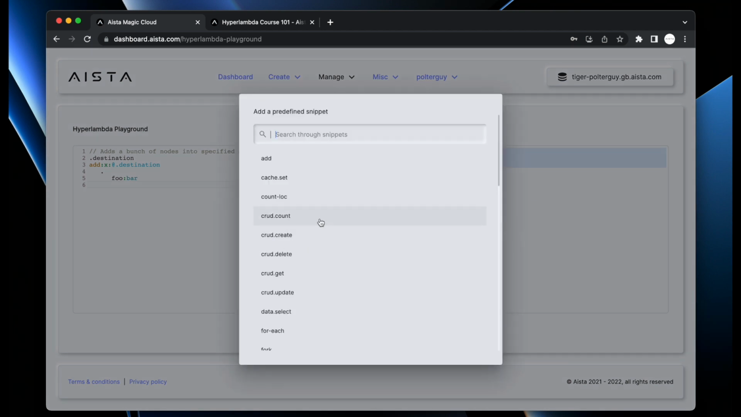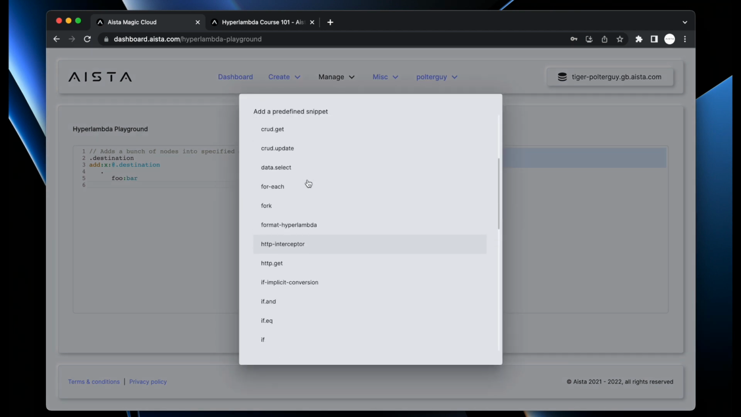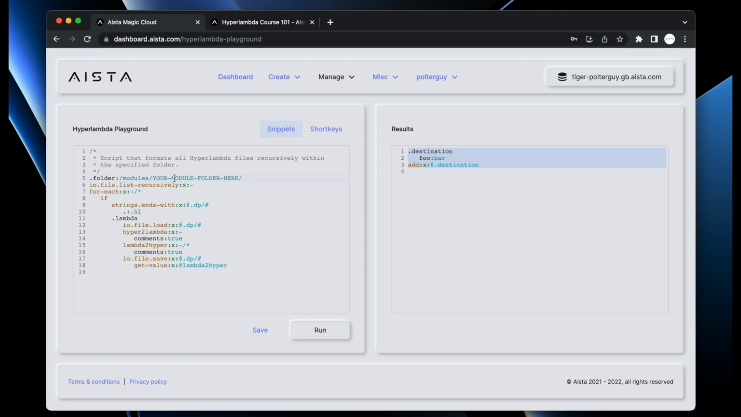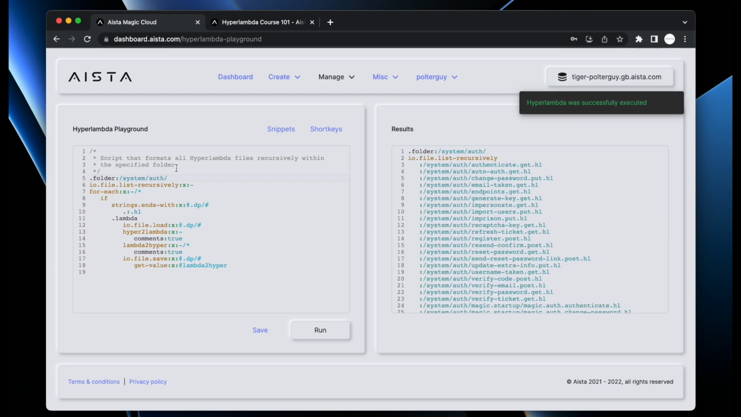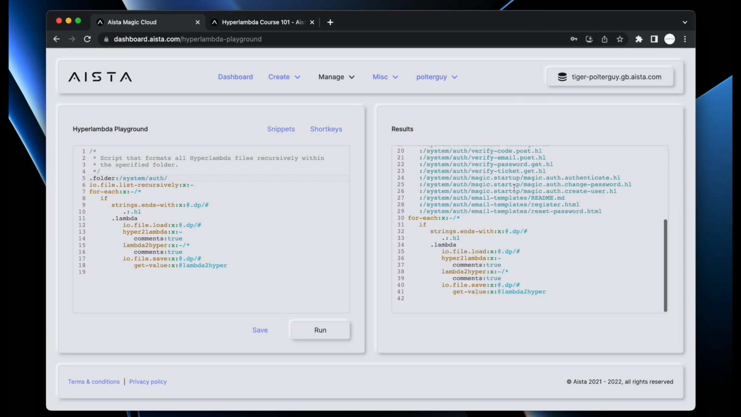I can find snippets, for instance, for formatting my code in some module. If I write system here, for instance, then it's going to perfectly format my... I didn't find that one. So let's do modules. Actually, system auth. Okay, so I'm now formatting all my code inside of my system/auth folder perfectly nicely. It's like the equivalent of Shift Option F in VS Code.